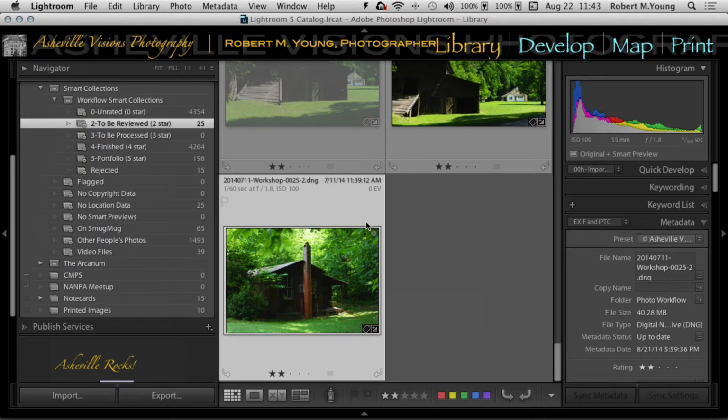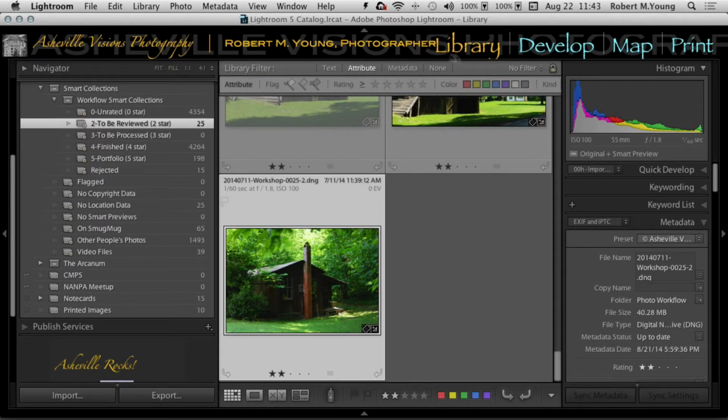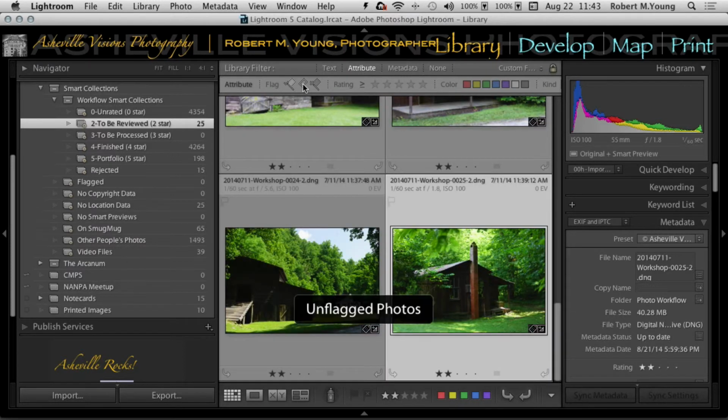We now want to step through the 10 photos that we have not rejected. But first, we want to hide the rejected photos. We do this by pulling up the filter bar. To access the filter bar, press the backslash key. We then want to look at the attribute filter and select all unflagged photos by clicking on the middle flag. We are left with the 10 photos that we want to work with. We'll scroll back up to the top.